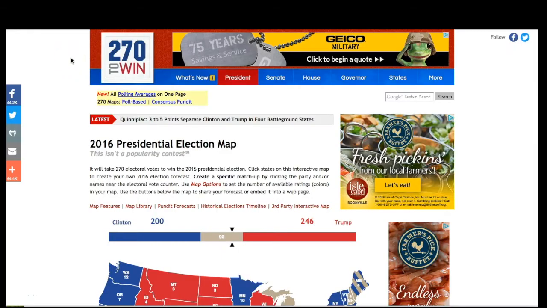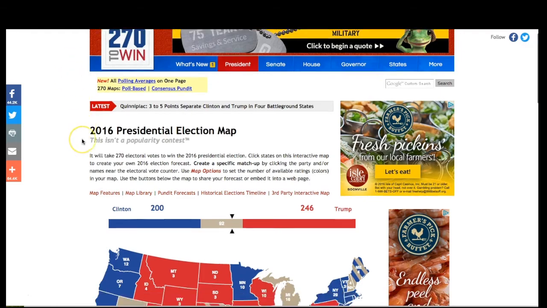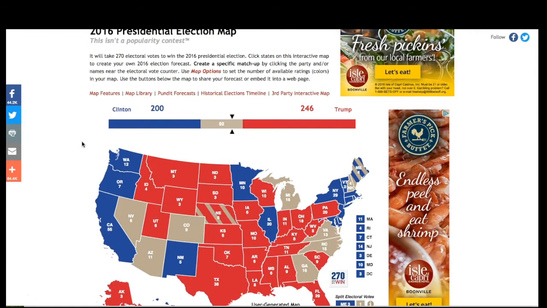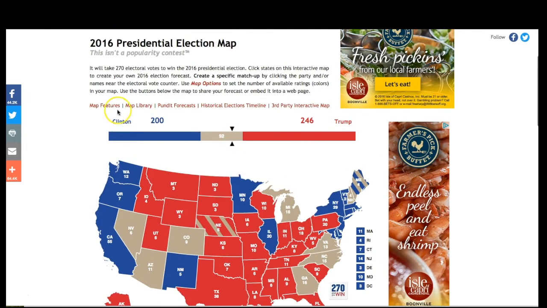So the fifth and final resource I wanted to share today is the website 270 to Win. Of course, playing off the 270 electoral college votes required to win the presidential election. This is a great one to use with students because it's very clickable. So on the first page, they give kind of an overview of where they believe the polling shows that the states currently stand. But if you look on the top here, they have pundit forecasts.